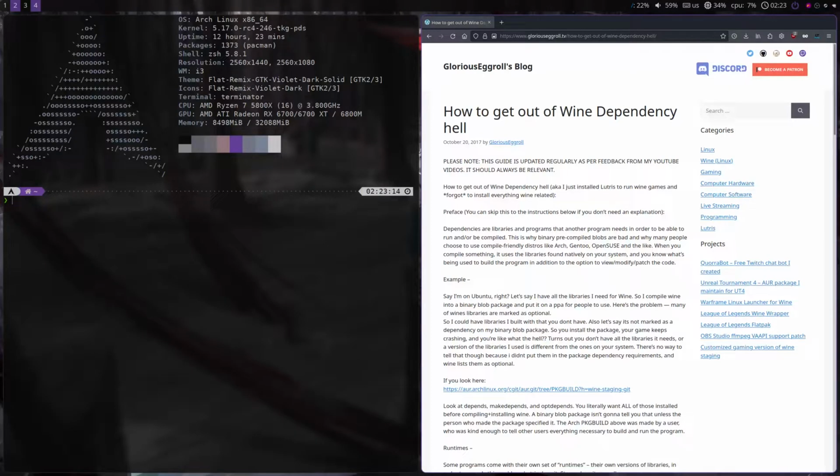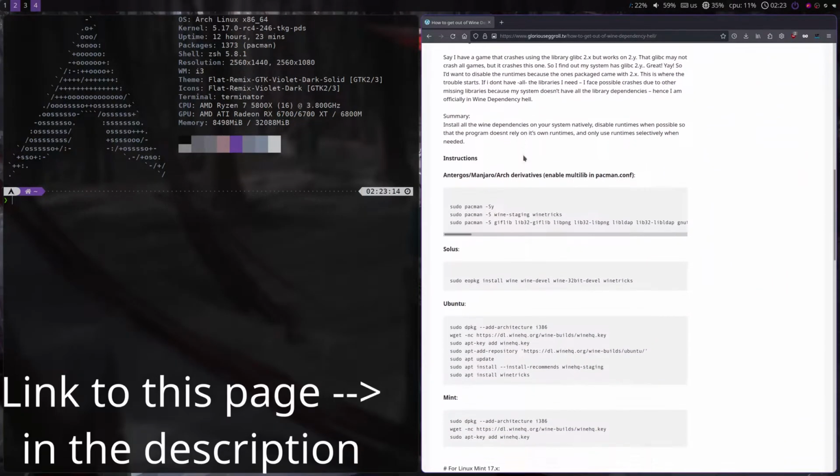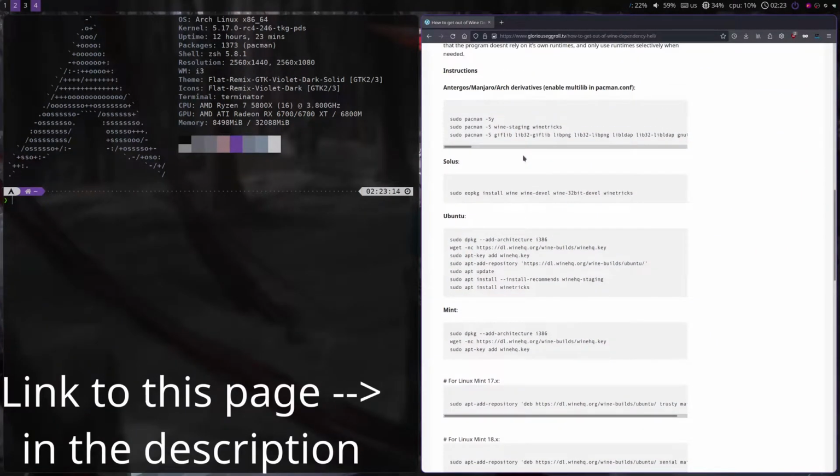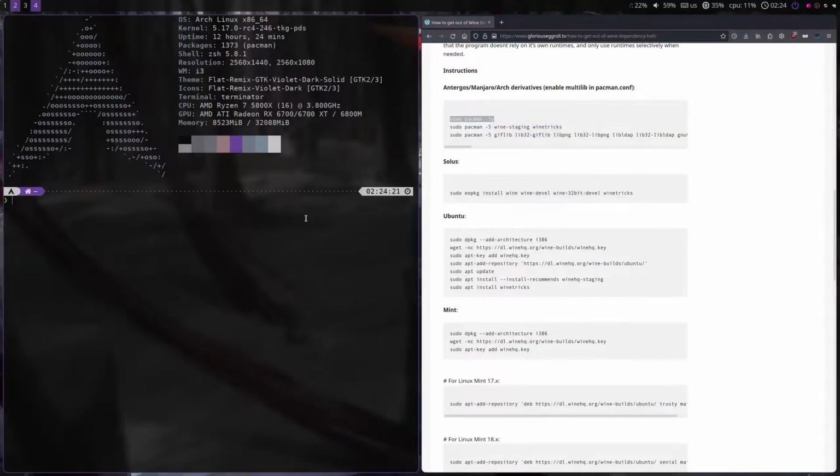First, you need to install Wine and its dependencies. Luckily, Gloria Segrol has made a nice guide on this for a number of popular distros. Just copy and paste the commands for your distro in the terminal to install Wine and its dependencies.